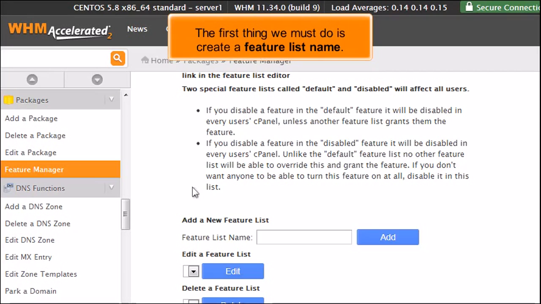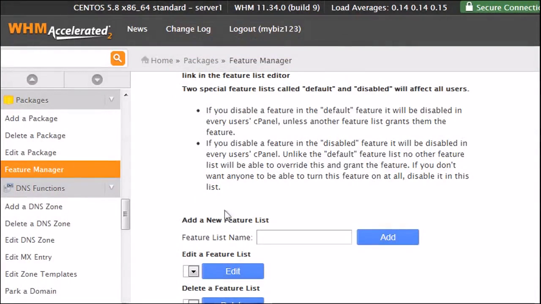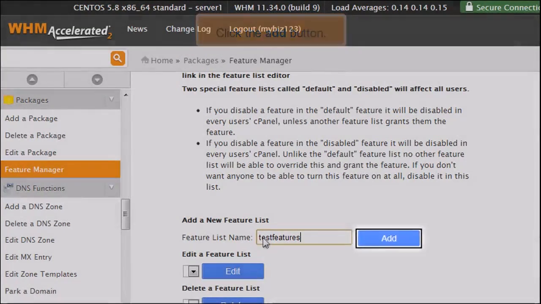The first thing we must do is create a feature list name. Enter a feature list name here. Click the Add button.